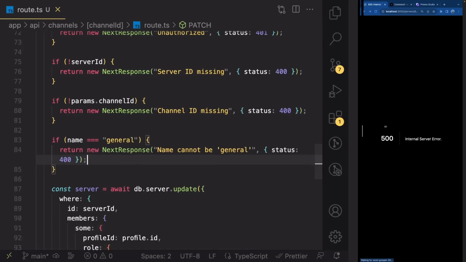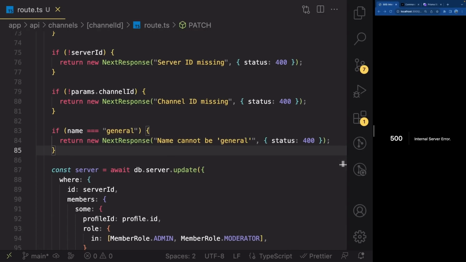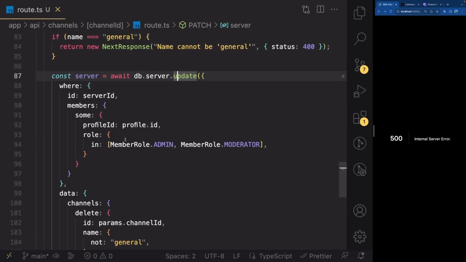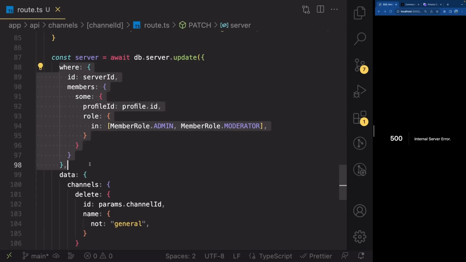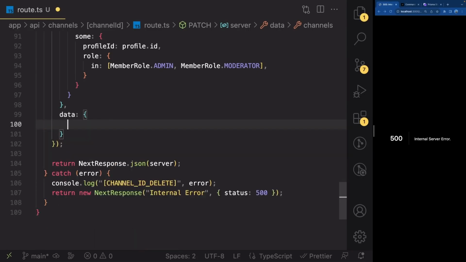Perfect. So let me just expand this a bit. Okay. And now let's go ahead. And in this server, what we are going to do is not delete it, but we are going to modify it. So this is correct. The where query can stay the same. And now let's go ahead and modify this data a bit. So I'm going to delete everything and write it again so it's easier.